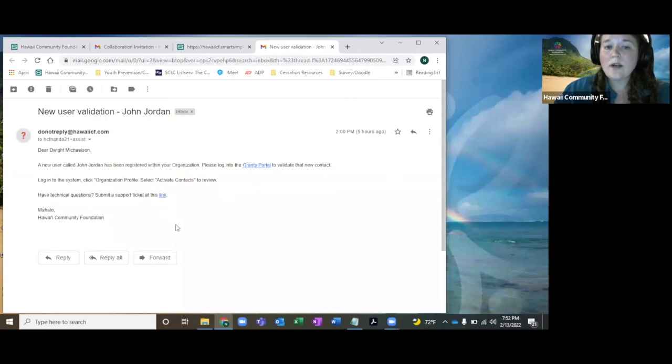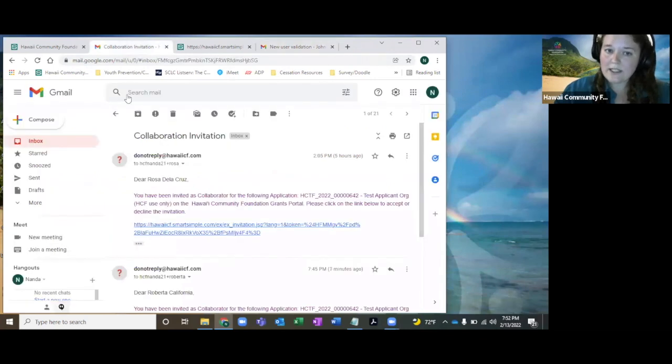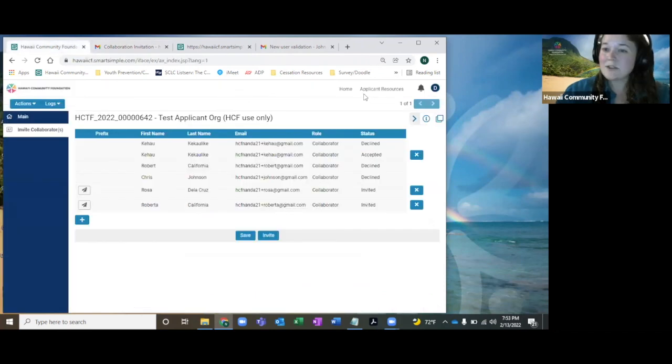And once they go in and activate, Rosa is going to go ahead and she'll receive an email saying, please reset your password at this link. She can log in, go down to the My Applications Tracker part of the home screen, and she can get started helping with that collaboration. And that's pretty much all there is to it.